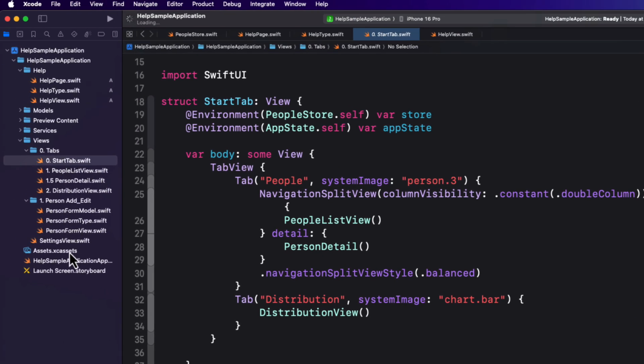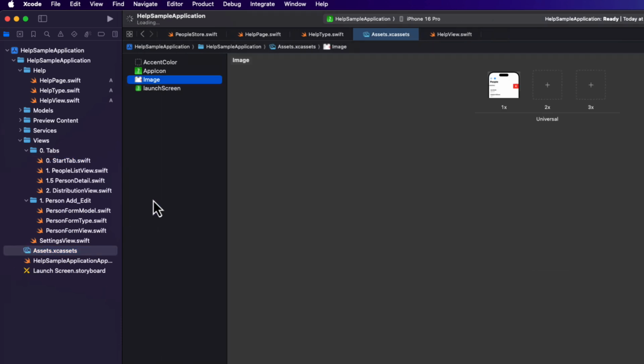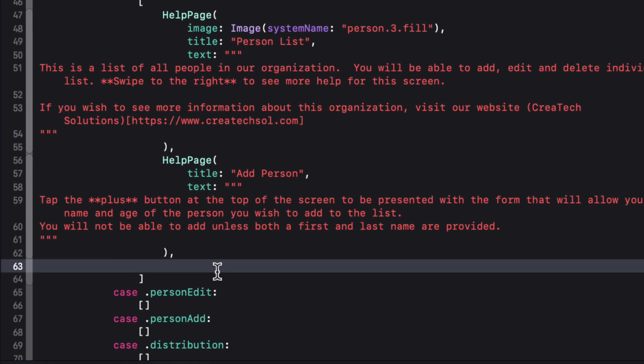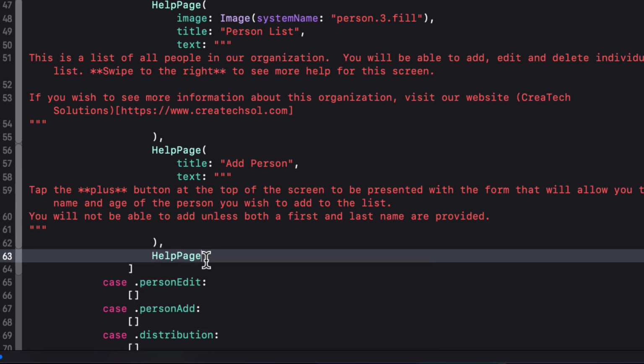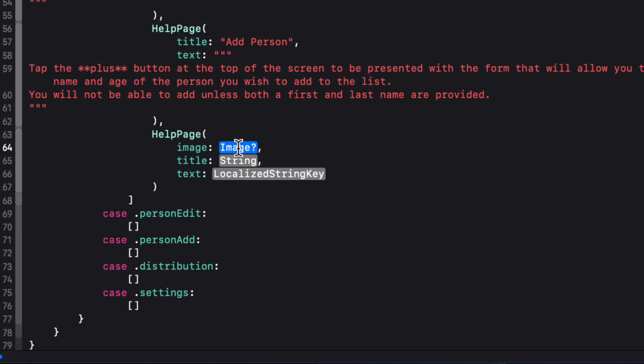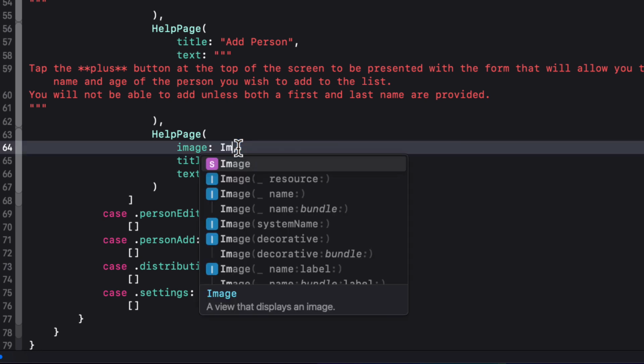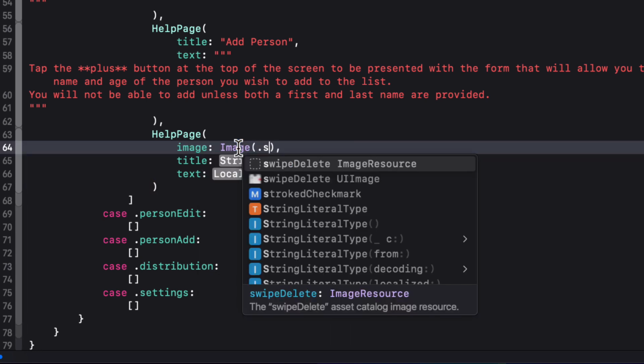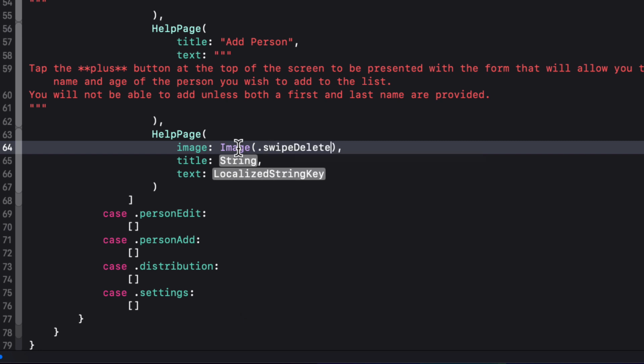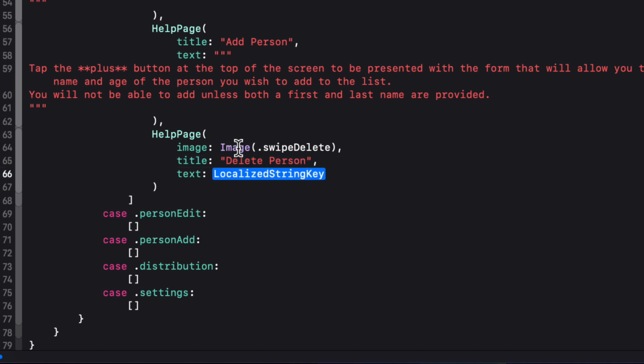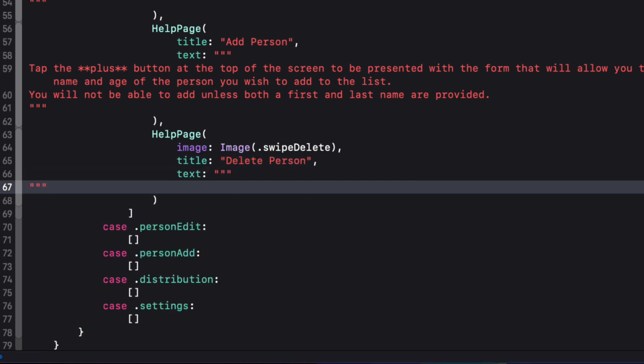So now I can go to the Asset folder and paste it in. And then I can rename it to Swipe Delete. So now I have an image asset. So back in the HelpType extension, I can create a new help type for the array. For the image, I can use this image. And now we can use a .swipeDelete to get our image asset. And the rest is just either text or Markdown text.